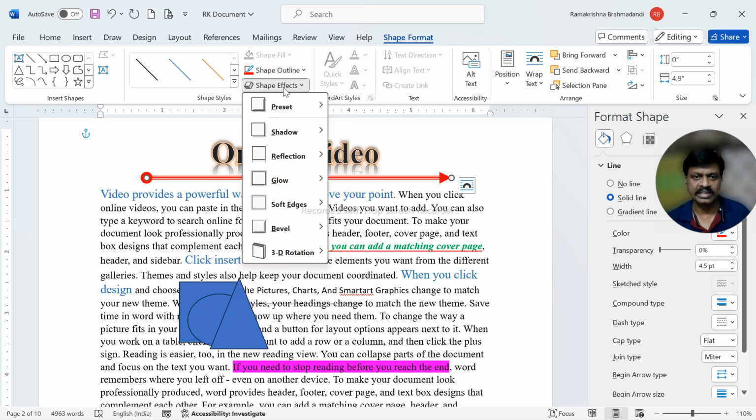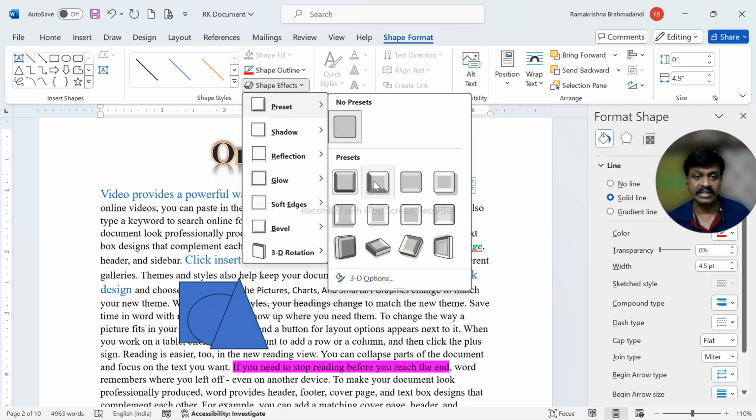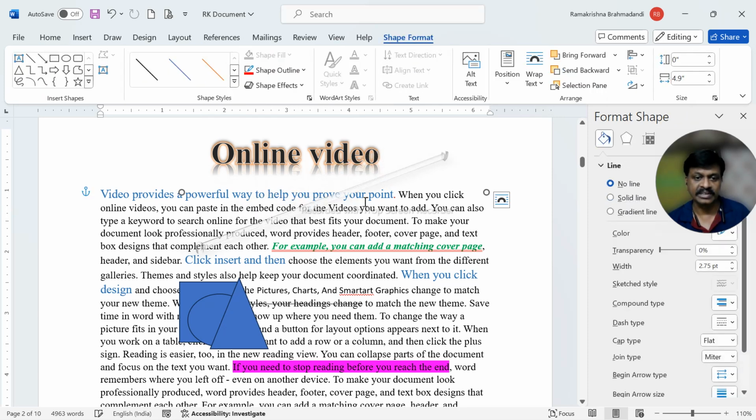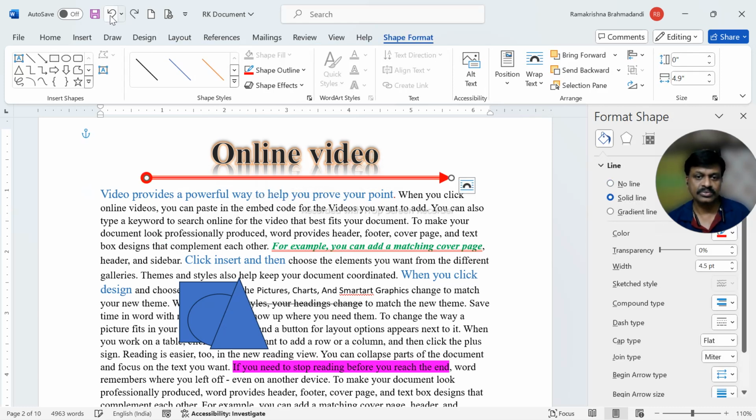Of course, next is shape effects. If you want to add any effect, you can, but as of now, these kinds of effects are available. Got it? Undo, undo. Right. Here some of the options are enabled because they are available only on specific objects.